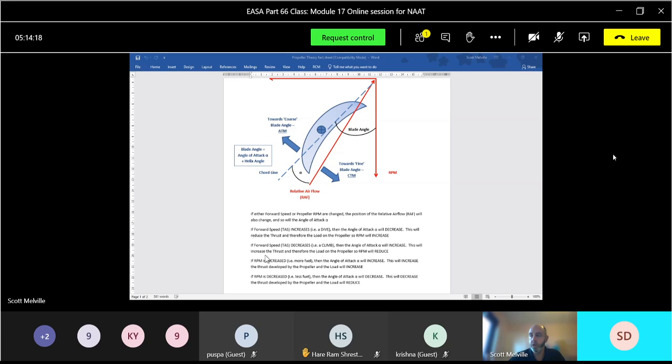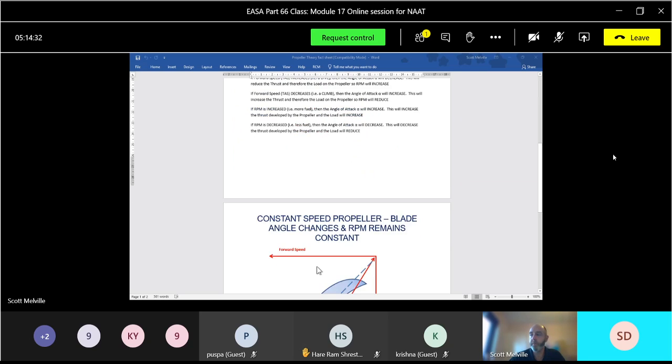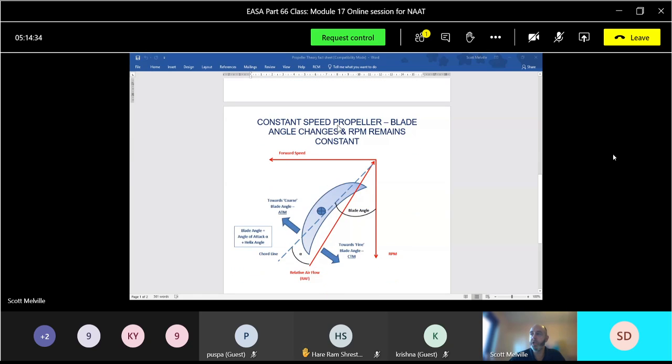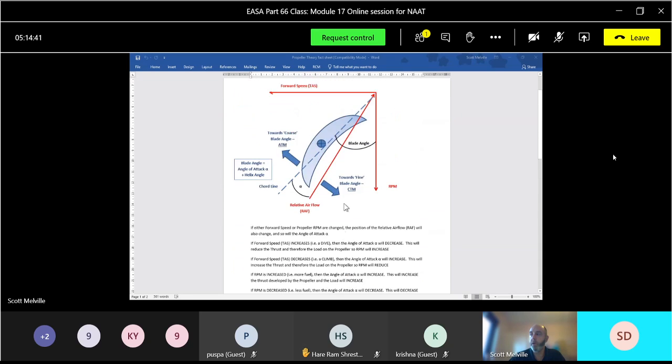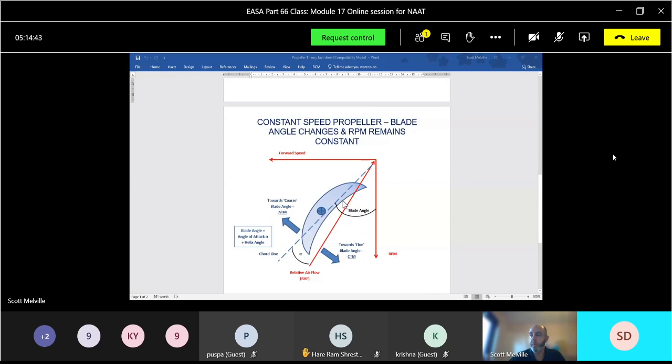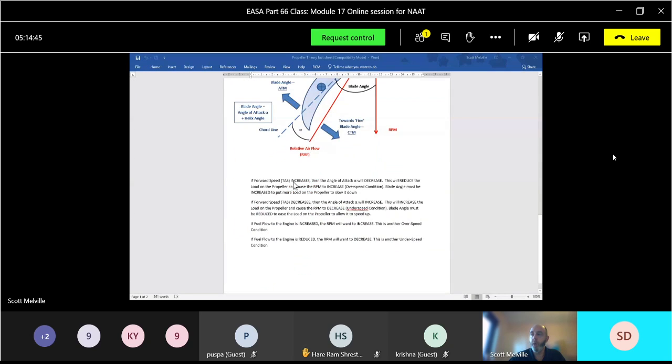Okay, so you've got two sets there to do with forward speed, either increasing or decreasing, and two at the bottom with RPM increasing or decreasing and the effect on your angle of attack. So it's a good reference for revision. And it's pretty much the same for your constant speed one as well, okay? It's very much similar to what you've got there, again with reference to forward speed.